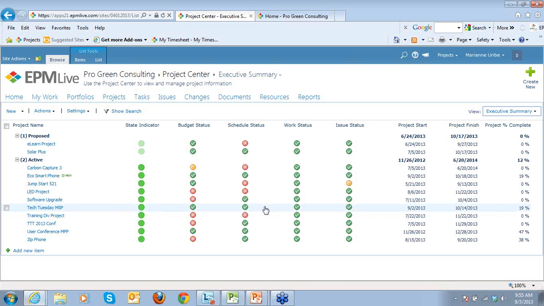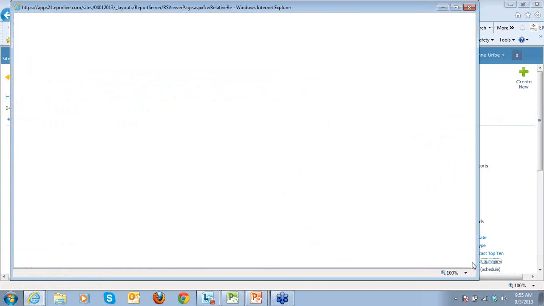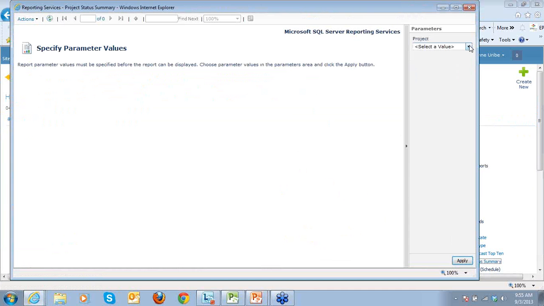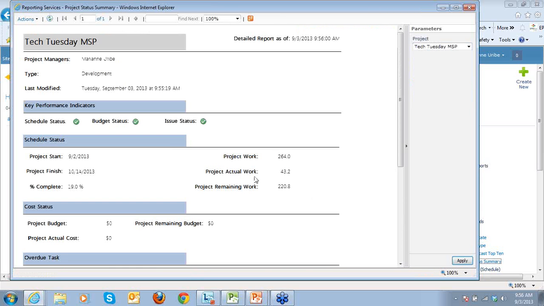Let's go ahead to our reports on this one. Let's click on our reports tab that's open. I'm going to choose project schedules, status summary. I'm going to select my Technical Tuesday MSP and click Apply. Now that it's schedule driven, you see the project work here. You notice the dates have changed, as well as my % complete.